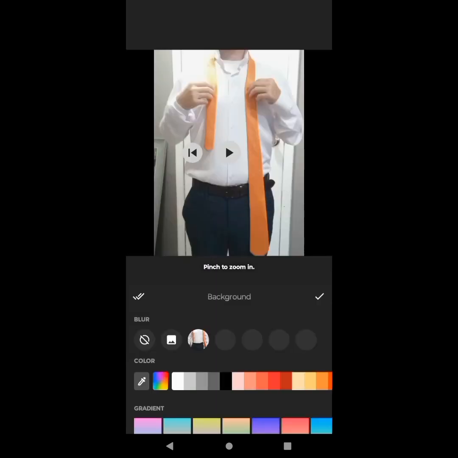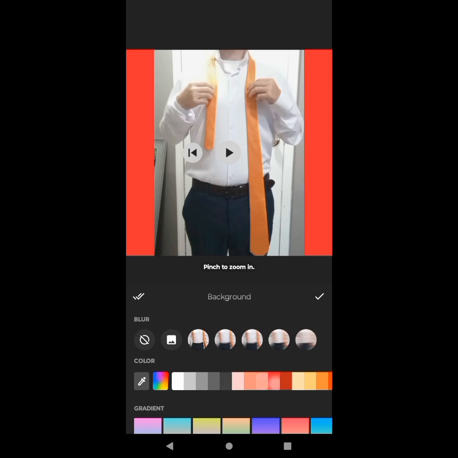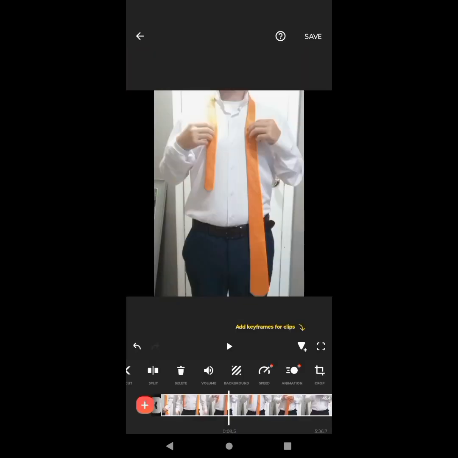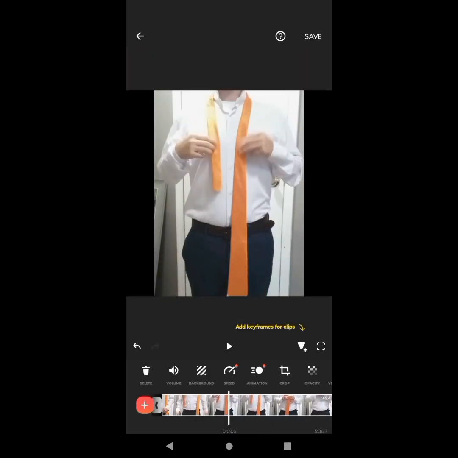Background, which is going to be the sides, you can change to whatever color you want. I think black looks the best for me, so that's the one I do.